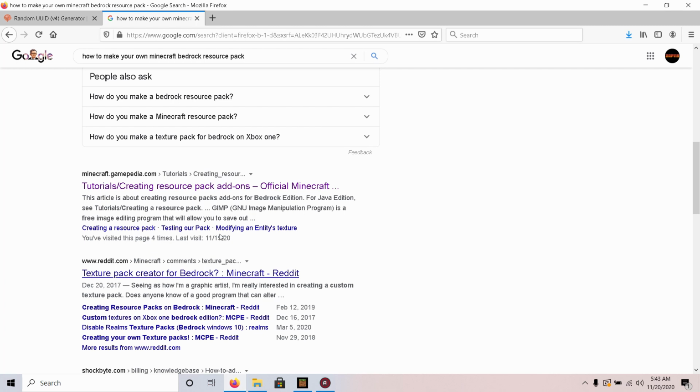So the first thing that you can do is Google how to make your own Minecraft Bedrock resource pack. There's this Gamepedia.com website right here, and if you click on this, it has a step-by-step tutorial in Word form of how to do this whole tutorial. Very simple thing. Does not look like my computer wants to load it right now. So that's a thing.